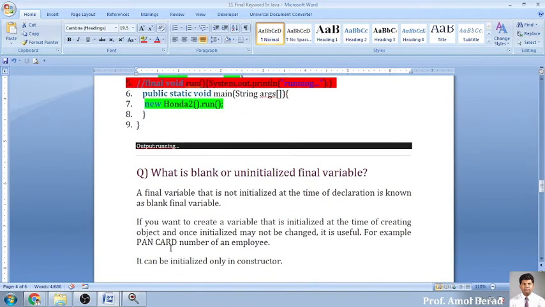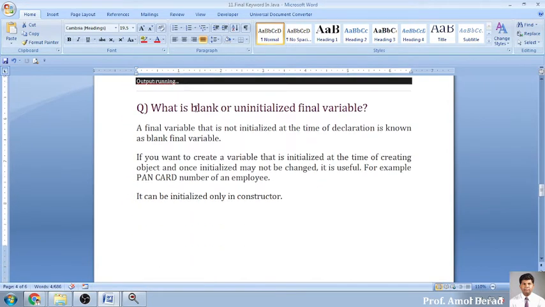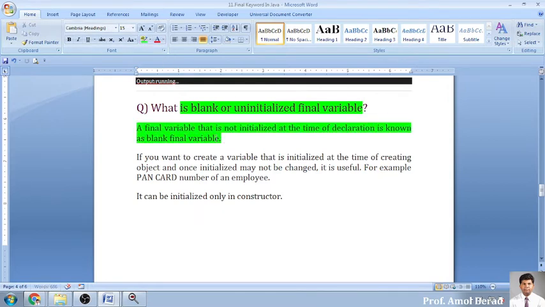Okay, now second question, what is a blank or uninitialized final variable? This is asked in interviews. Definition is very simple. A final variable that is not initialized at the time of declaration is called a blank final variable. मतलब इनिशियलाइजिंग के समय ही उसको अगर कुछ वैल्यू अगर हमने नहीं दी होंगी, दैट इज कॉल्ड एज अनइनिशियलाइज. बट ध्यान में रखना, द वेरिएबल शुड बी फाइनल, तभी हम उसको बोल सकते it is an uninitialized final variable. If you are not using the final keyword, then this will not be an uninitialized final variable.